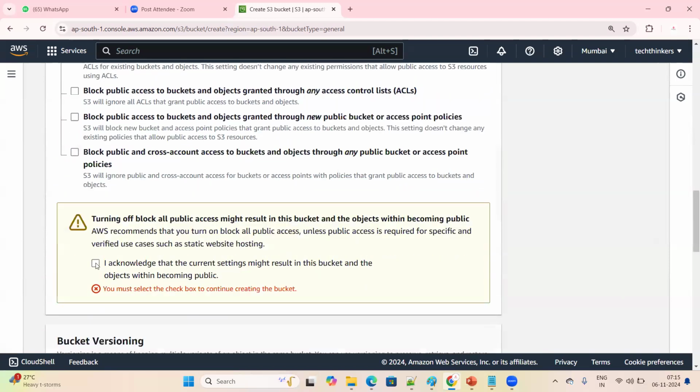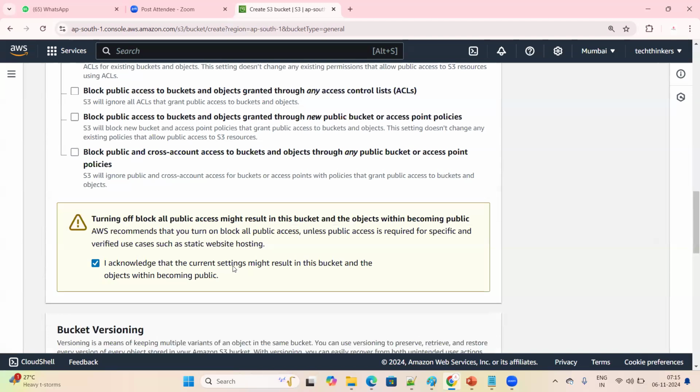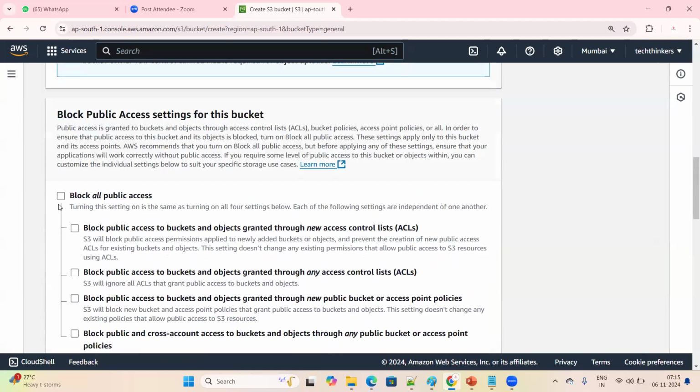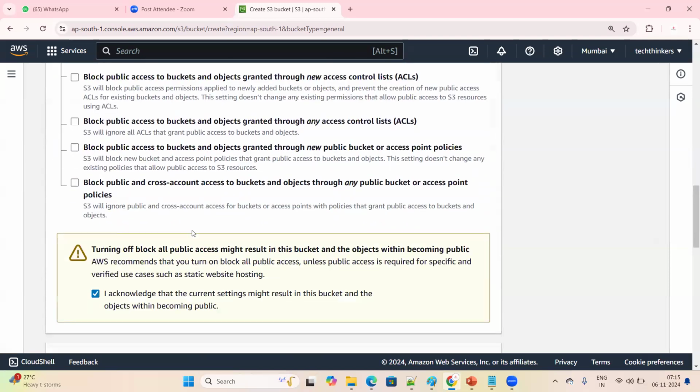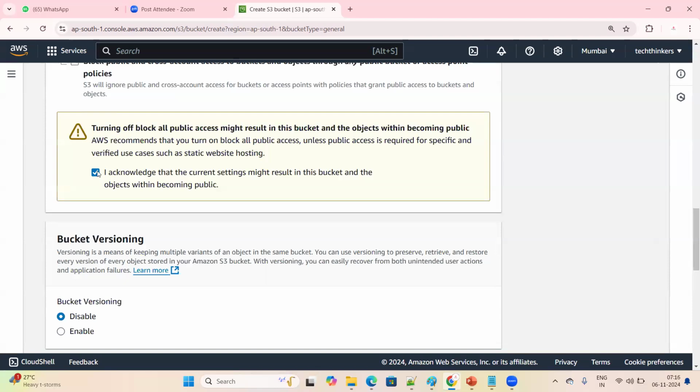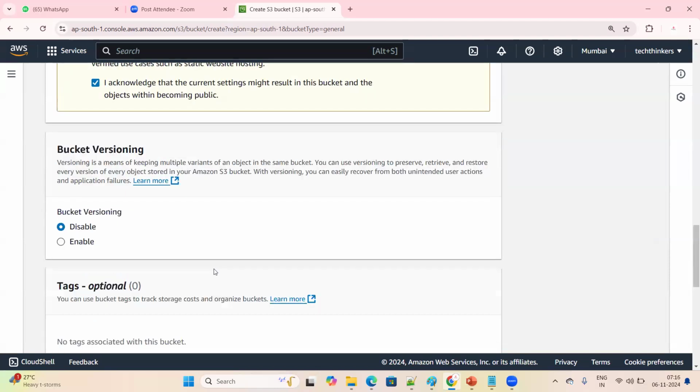I'm coming down and acknowledging the settings. S3 is a service mainly for storing our data safely, privately, and securely. But if we want to share our data across other AWS accounts or with outside users, we can definitely provide access to others. That's the reason why we are enabling ACLs, unblocking the public access, and acknowledging the settings. So acknowledge the settings and come down.